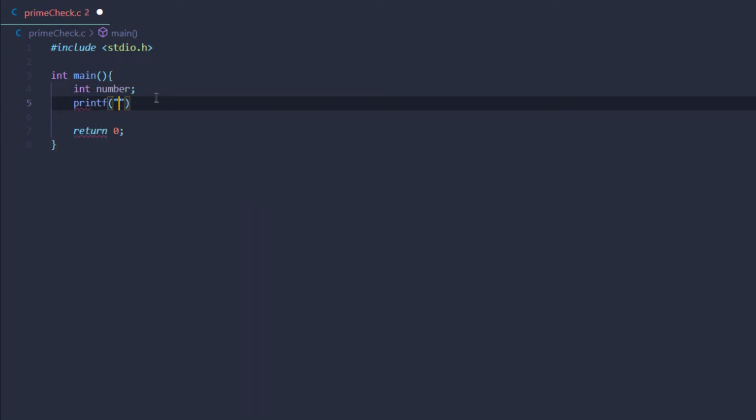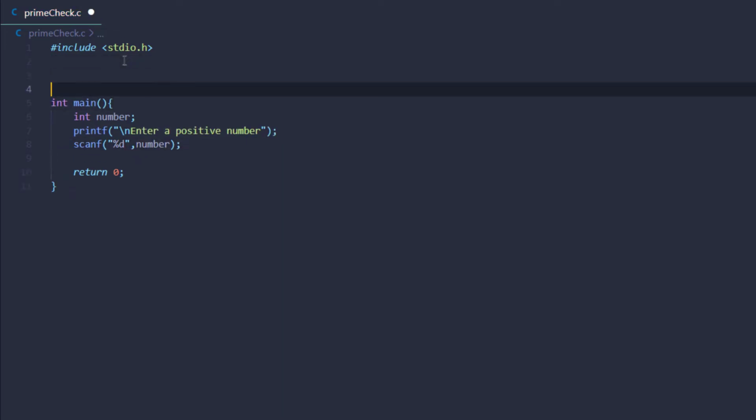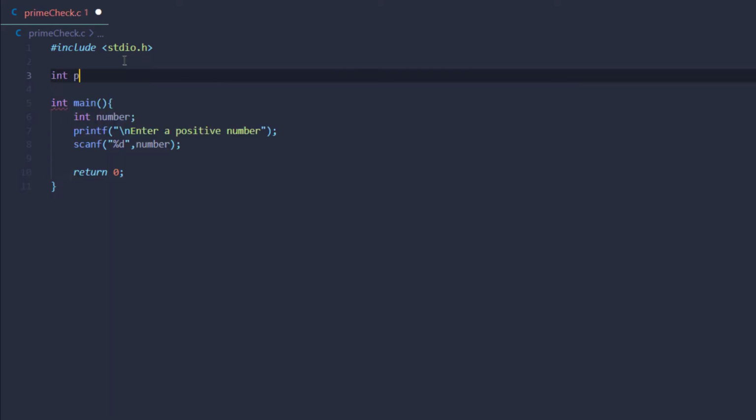Then we are going to use the printf function to prompt the user to enter a positive number. After that we are going to use the scanf function to store that number into the variable that we have just created. After that we are going to create a new function of the return type integer and call it prime check. This function is going to take one parameter, which is going to be the number.